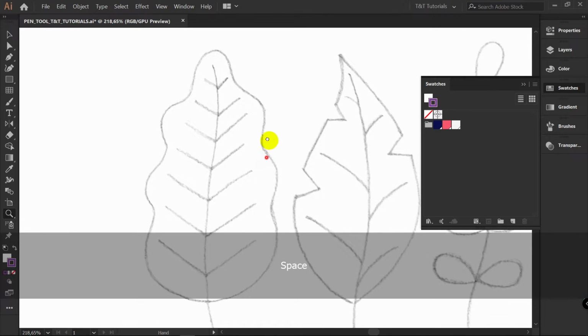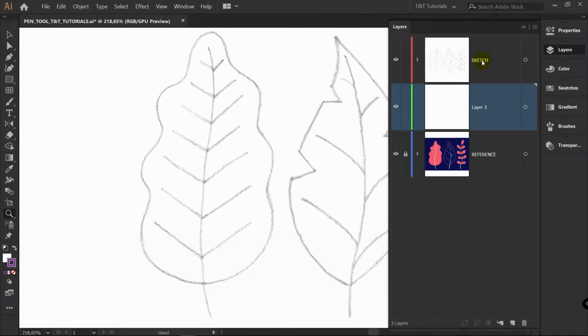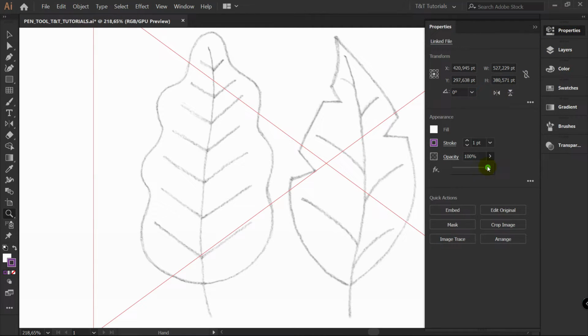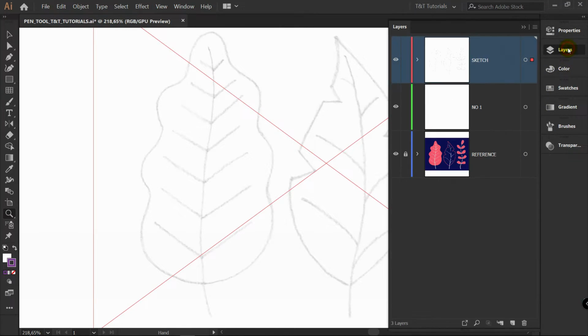So let's begin. Create a new layer. The Sketch layer should be on top. Let's rename this layer to number 1. Now select the Sketch layer, just click here, Properties, and decrease opacity to something like this. I will decrease it to 45%. Now let's lock this layer.